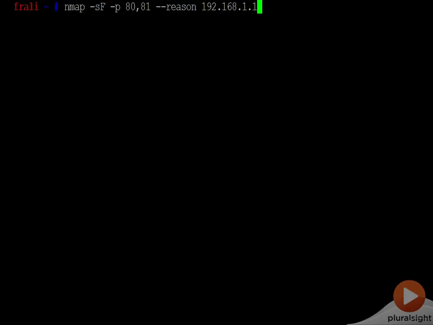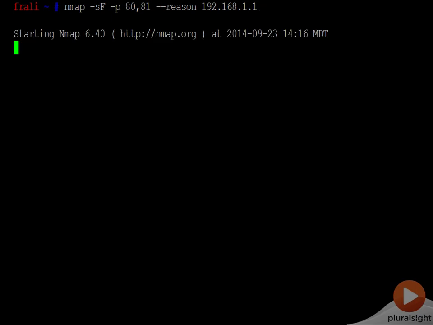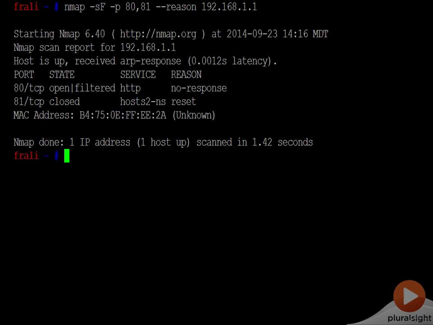Here we're scanning the same ports on the default router for my network using a fin scan. The results show that a response was never received to our probes on port 80 since the proper handling of a fin packet that's not part of an ongoing conversation is to drop it. NMAP can't distinguish between open and filtered ports, so it reports both. A reset packet was received for port 81, clearly indicating that it's closed.